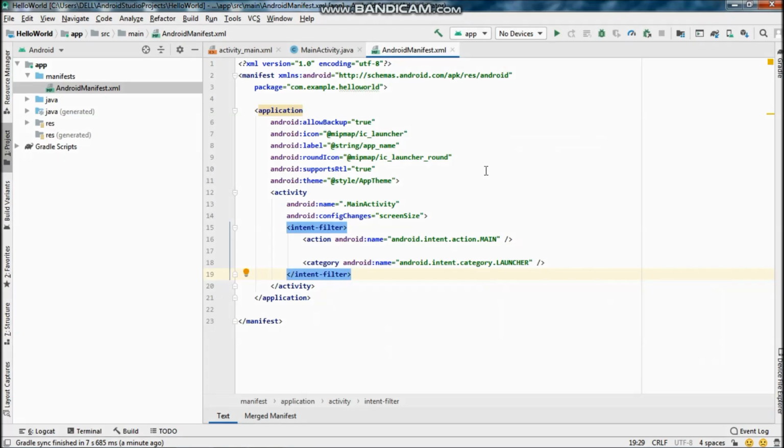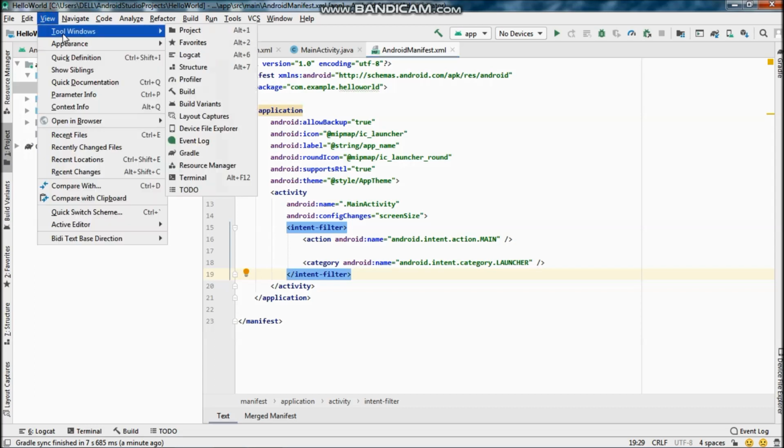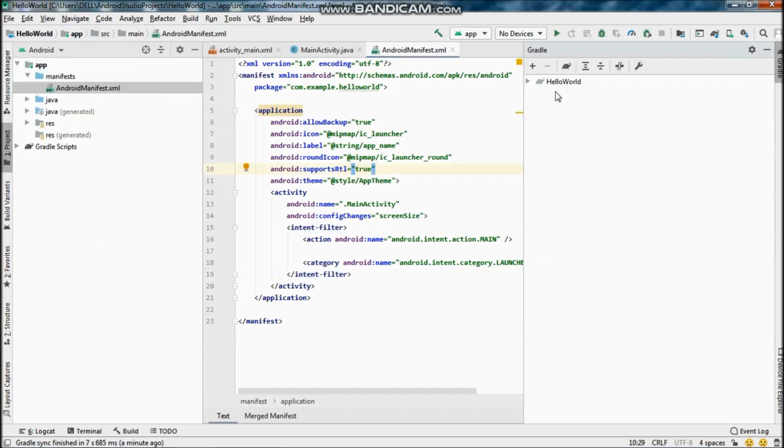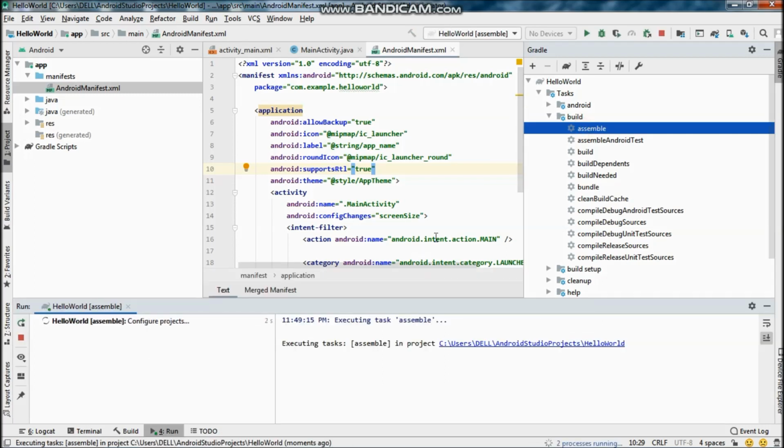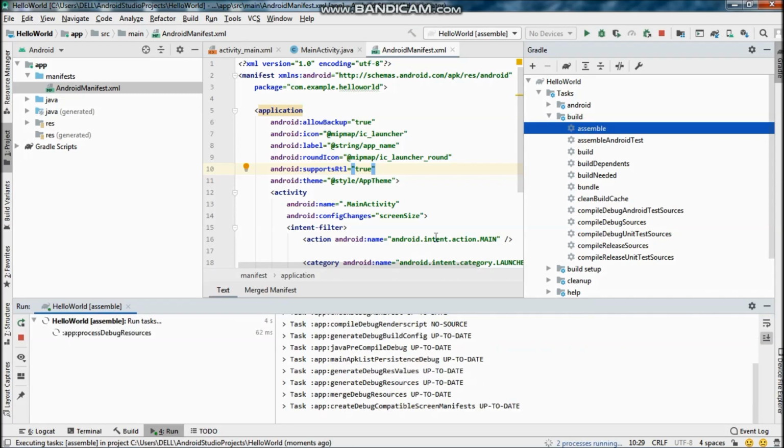So today we are going to see how to generate an APK file for your Android Studio app. To generate the APK file, you need to go to the Gradle window, go to View, Tool Windows and click on Gradle, or you can simply click here to go to the Gradle window. Now click on Tasks, Build and then click on Assemble. So this is going to take a few minutes.